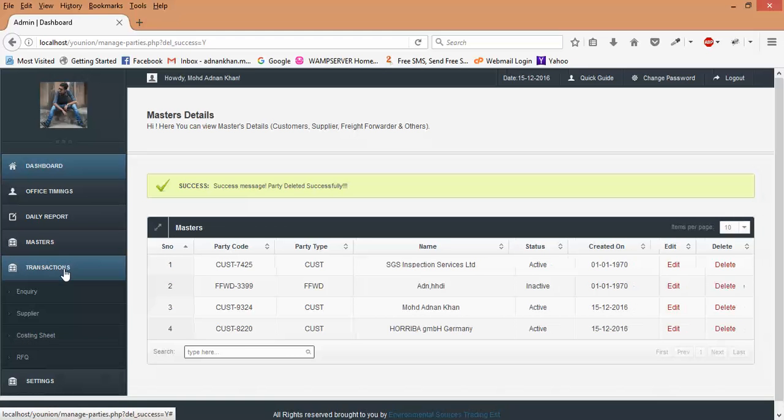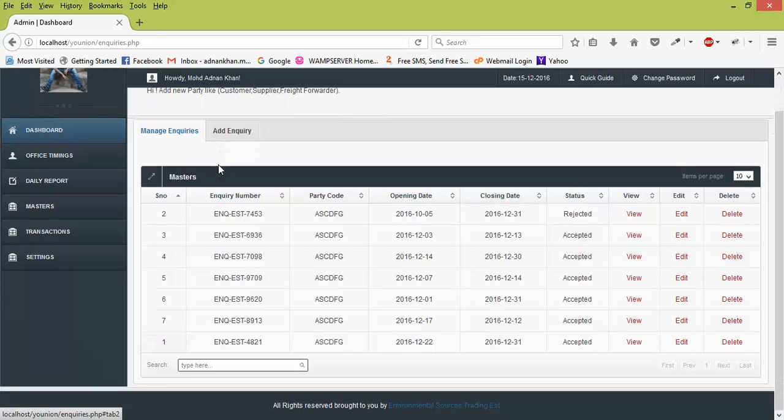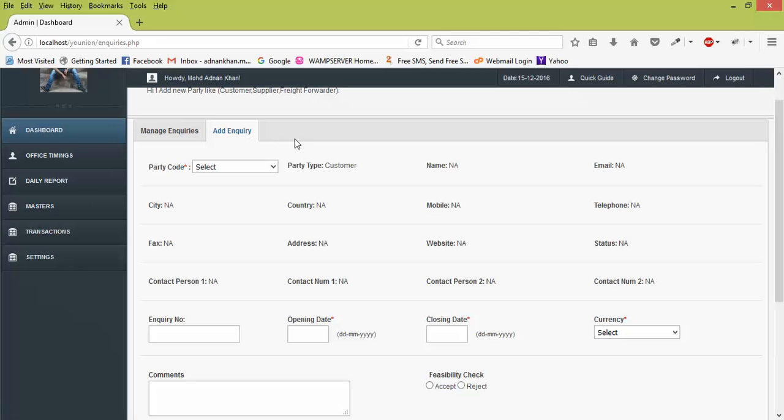Now, as per our discussion, I have created four options: inquiry, supplier, costing sheet, RFQ. We can change it later according to our needs. First of all, inquiry. It is working, it is developed. Here we have two options: add inquiry and manage inquiry. So I have to click on add inquiry.